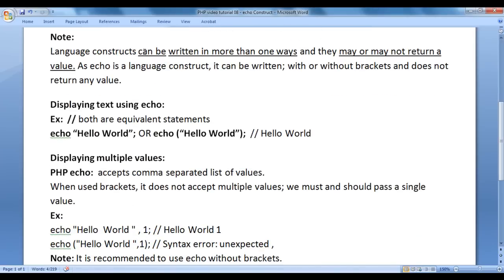Note, language constructs can be written in more than one way. They may or may not return a value. Echo is a language construct. It can be written with or without brackets, and it does not return any value. Here, echo space double quotations hello world double quotations semicolon is equivalent to echo opening bracket double quotation hello world double quotation closing bracket semicolon, guys. These two statements are equivalent.